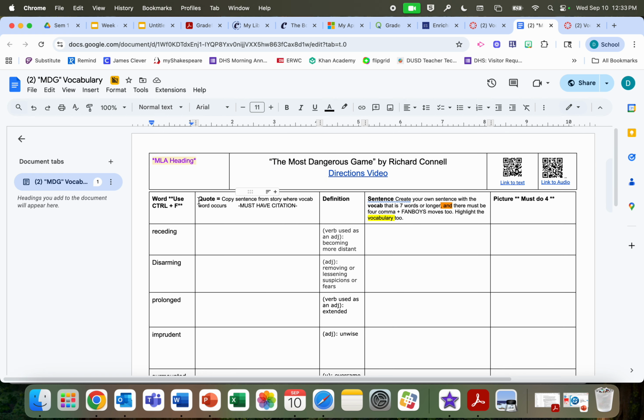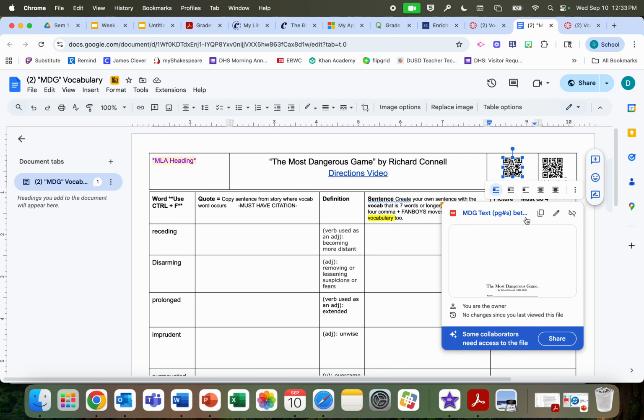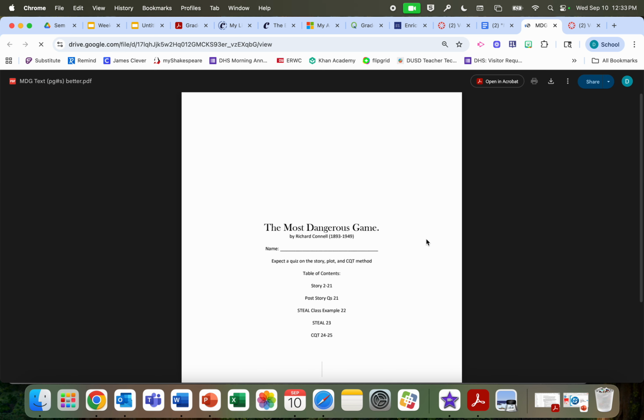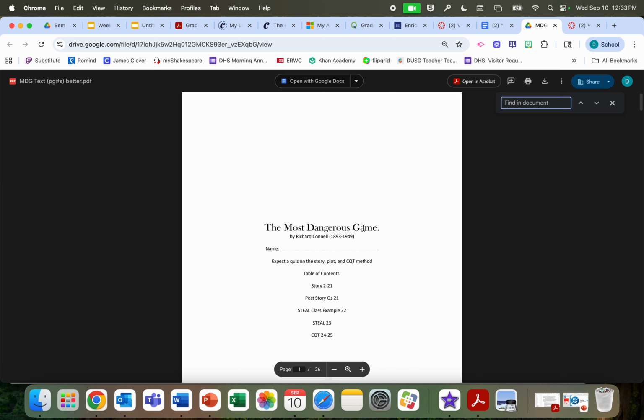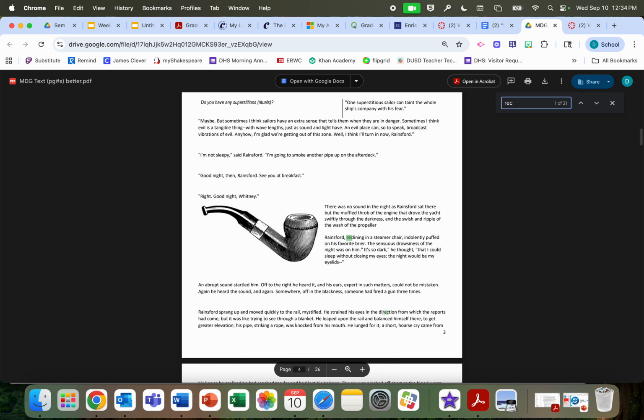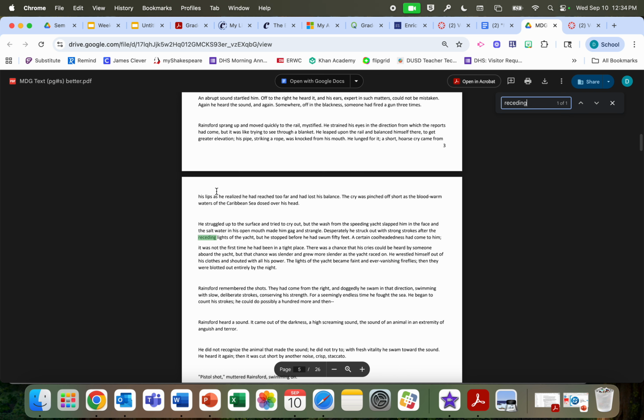Okay. So you want to find a quote. That means copy the sentence from where the vocab word occurs. So you click on the link, pull up your vocab. Here's a great trick with you Mac users. Command F, and this little dialog box opens up, and you type in the first word, which was receding. There it is, the receding lights of the yacht. Oh my gosh, we're talking about yachts? Desperately he struck out with strong strokes.